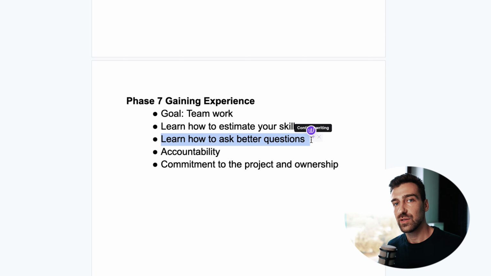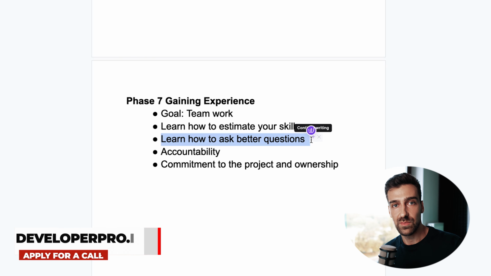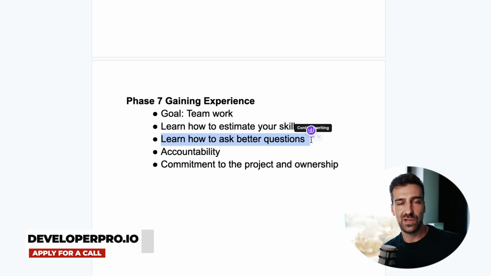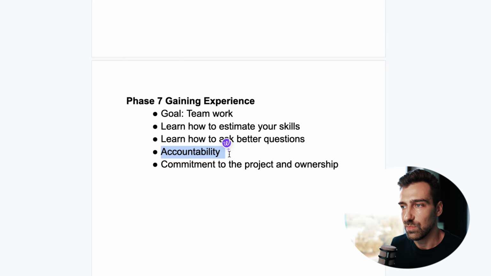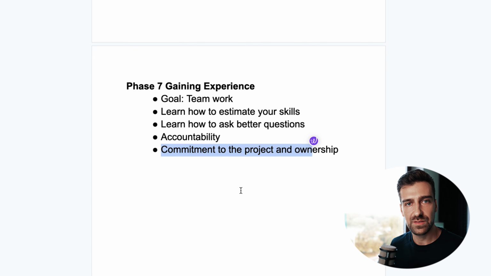Accountability, right? Super important. You're accountable to your other team members. You cannot just take a holiday. You cannot just do whatever. You have to do what you said you're going to do, all right? And then it boils down to commitment to the project and ownership of the project. You have to be self-motivated, look out for answers, find solutions to weird problems, to weird quirks. That's how you become a really valuable developer. I cannot stress this enough.